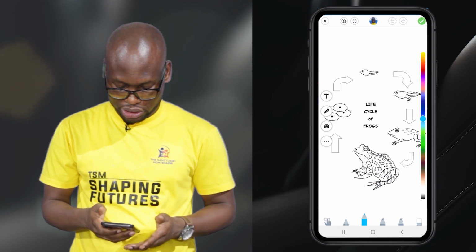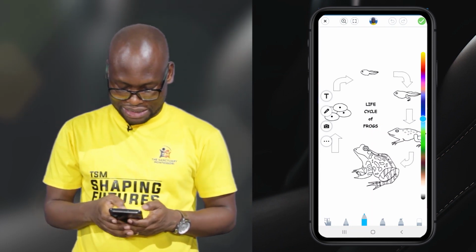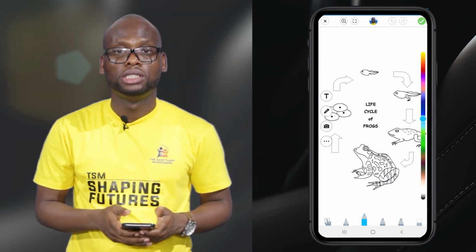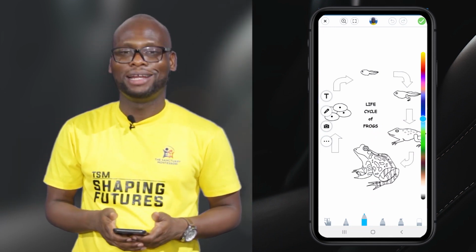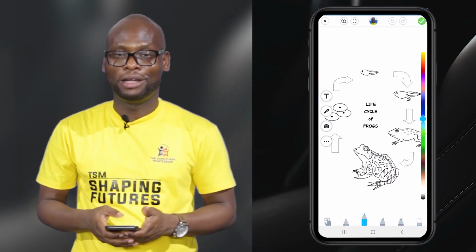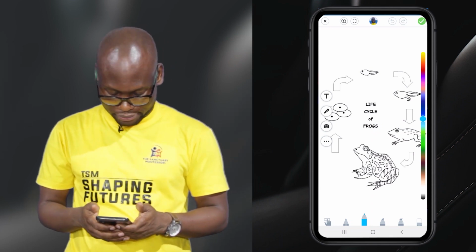So this is my worksheet. On this interface, I can see the life cycle of a frog. The instruction says that I should color each one and then identify and label that. So that is what we are going to do right now.